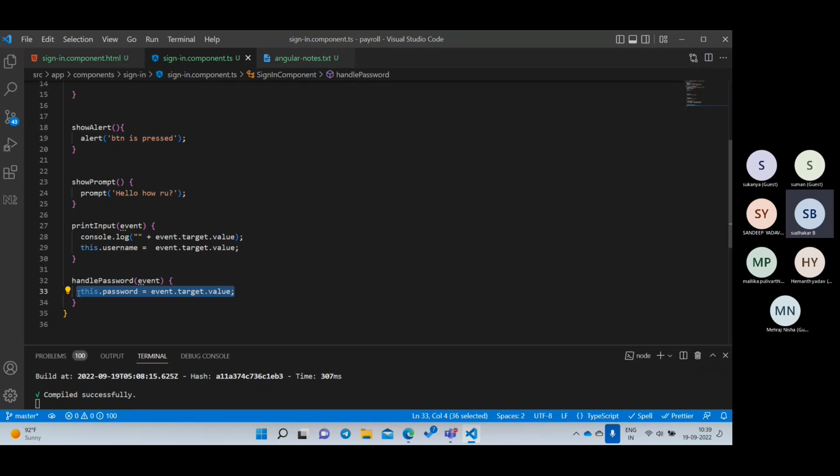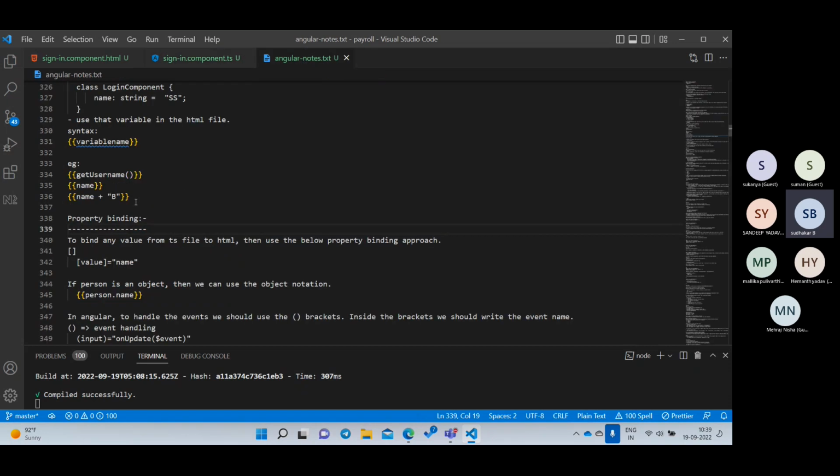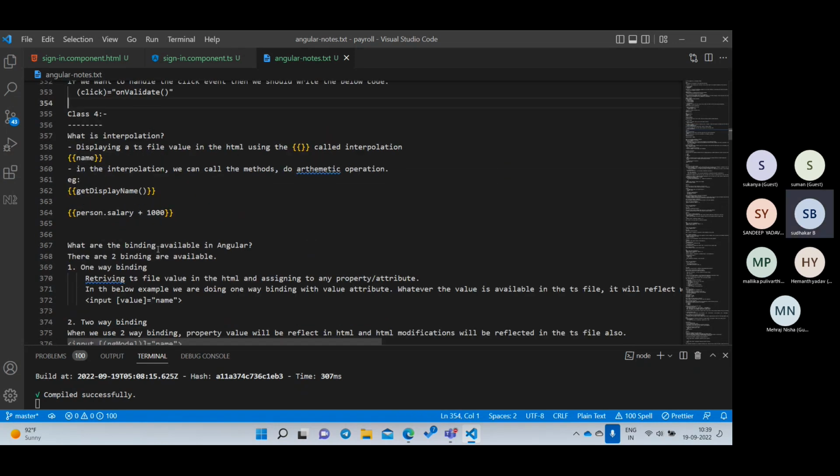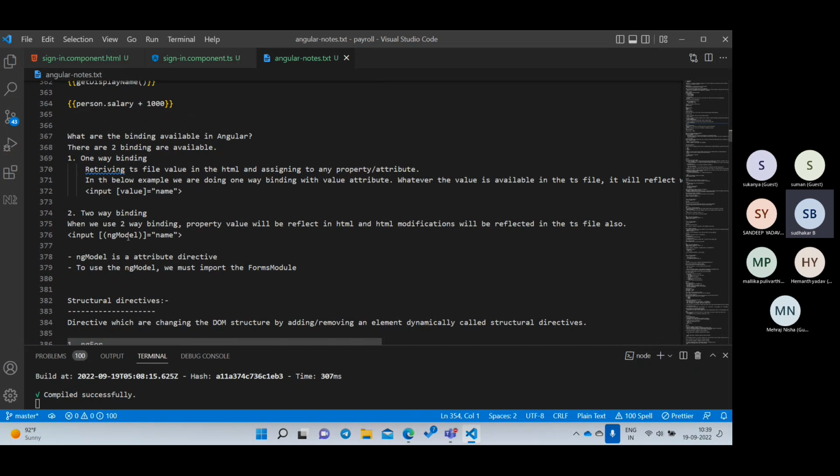Okay, so now what is the second way we are going for? Two-way binding. Clear? So if you want to write event handling, which bracket will I use? Normal brackets. Now we are going for the second one, called two-way binding. One-way binding we are done, so we are going for two-way binding.